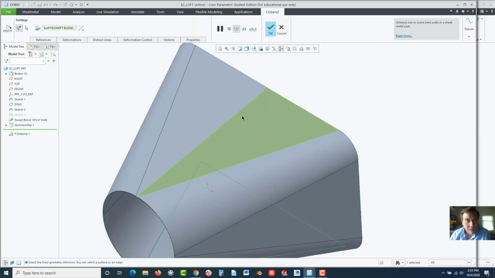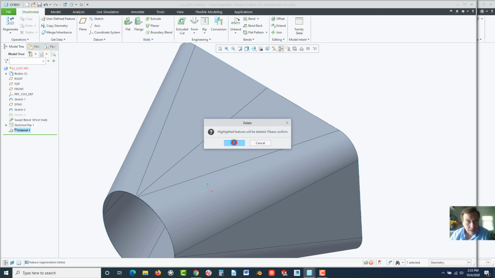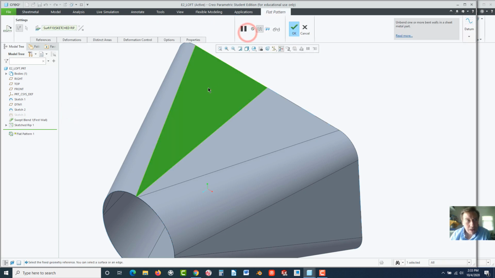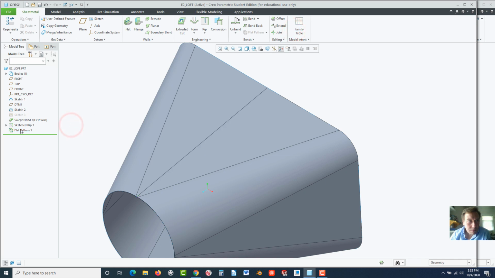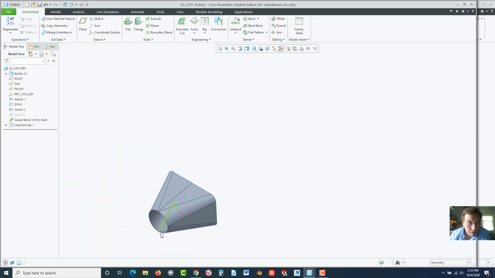Select this edge right here. Okay, it's calling me a liar today. Let's delete that. Hold on a second. Let's try that again. I'm going to go with flat pattern this time. And it didn't work. Okay, so I'm not entirely sure why it's giving me a difficult time today. I did one earlier.